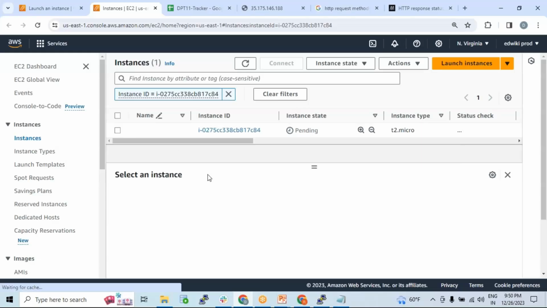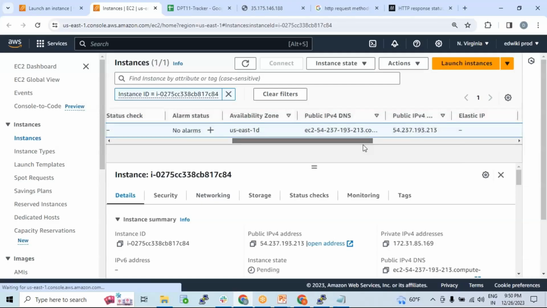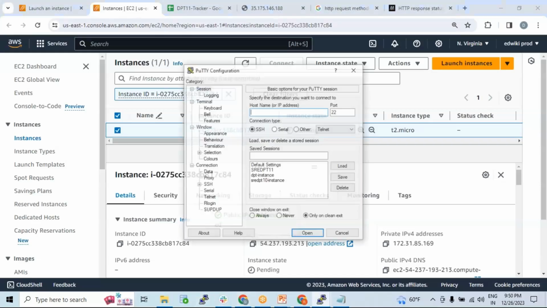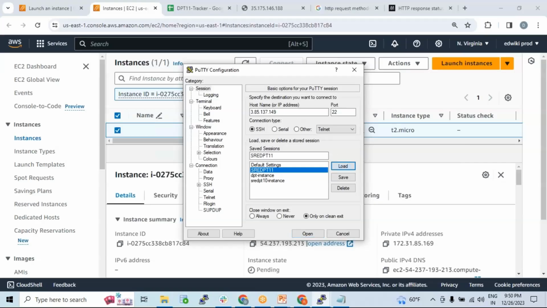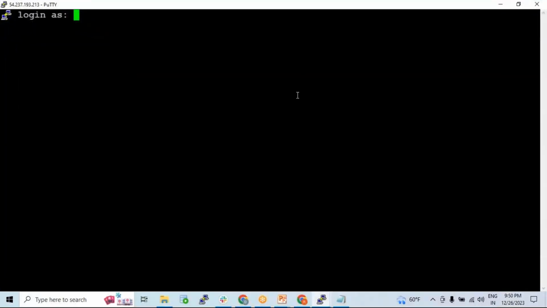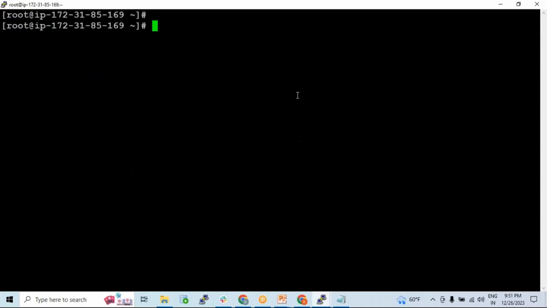So let me go to this server. Now you see that the server is in 1D zone. So let me log into the server. It's a simple concept, guys, but I'm going pin to pin, so it is taking some time. I hope you are getting detailed information.